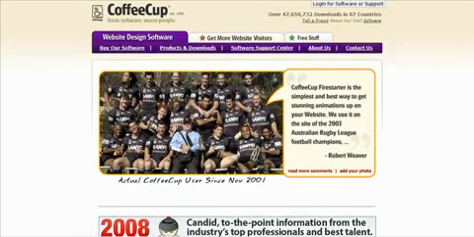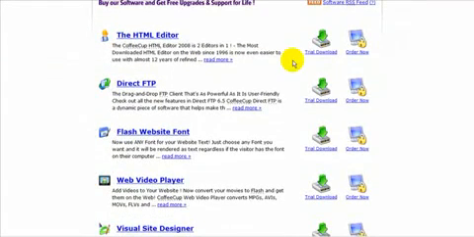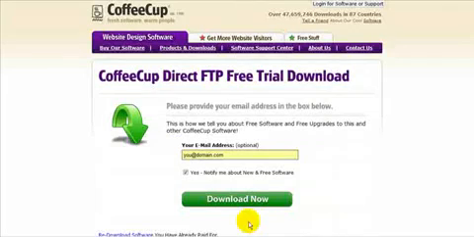So you can just go to Products and Downloads. And if you scroll down where it says Direct FTP, that's what we want to download. Now what you'll do here is just click Trial Download, and then all you have to do is download now. If you want to uncheck "notify me about new and free software," you can do that, or you can't. Just put your email in here, check or uncheck that box, and then push download now.